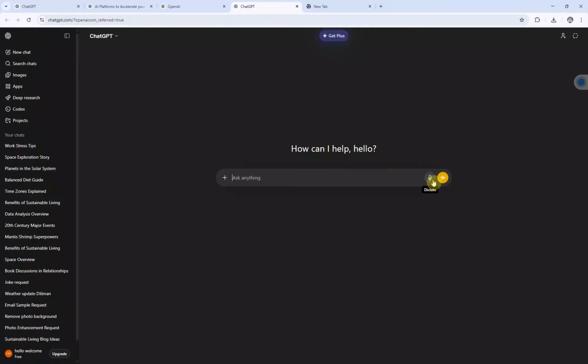Now, once logged in, look for the voice chat feature. It's usually indicated by a microphone icon or a similar symbol on the ChatGPT interface. Click on it to start setting up the voice chat.